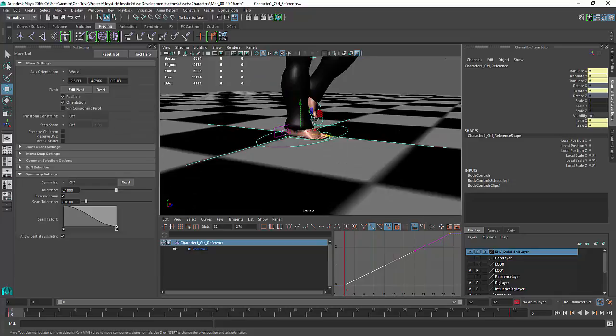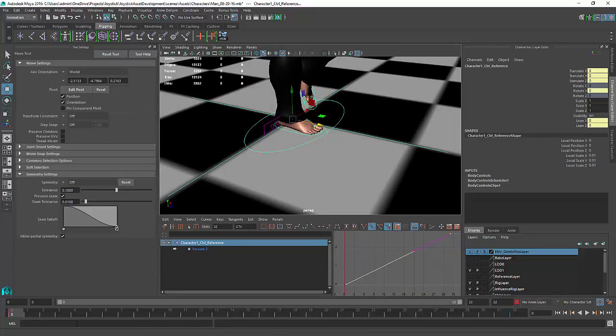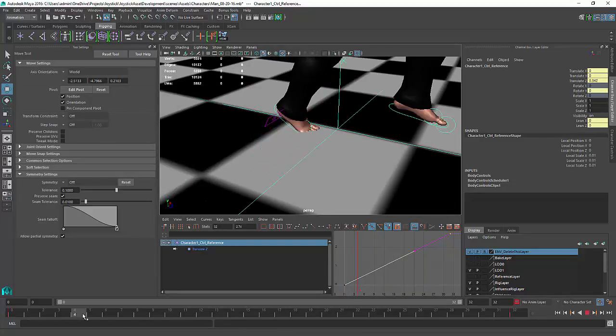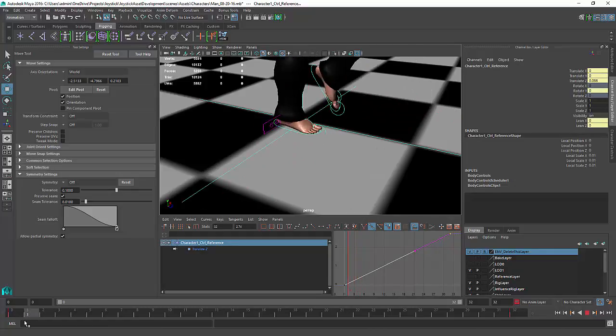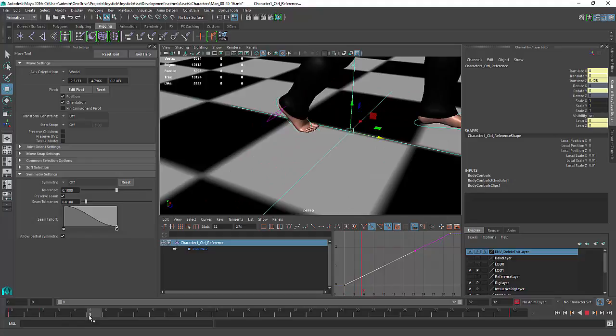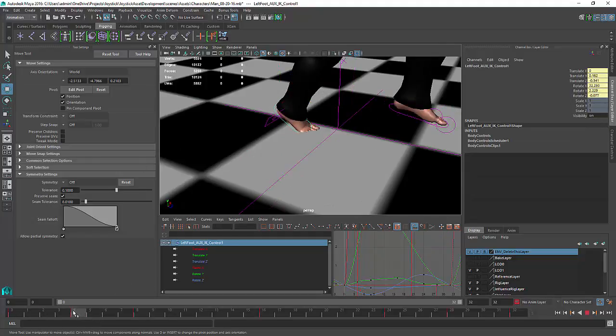Now we're going to get really close and we're going to look for some sliding, which is probably happening. We're going to see. Okay. There we go. So this foot, and by the way, this is probably not going to be able to be seen inside of the game, but we're going to fix it anyway. This thing's got to come up just a hair.